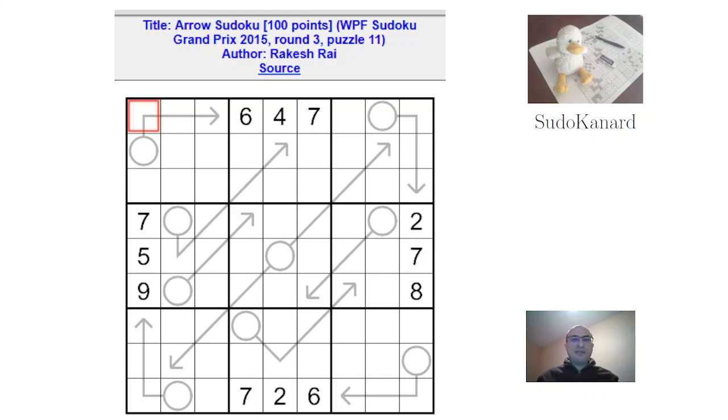Here is an arrow Sudoku puzzle which was created by Indian author Rakesh Rai for the WPF Sudoku Grand Prix in 2015. That's a while ago. And it was worth 100 points, which is a very high total for an arrow Sudoku and for a Sudoku puzzle in Grand Prix in general.